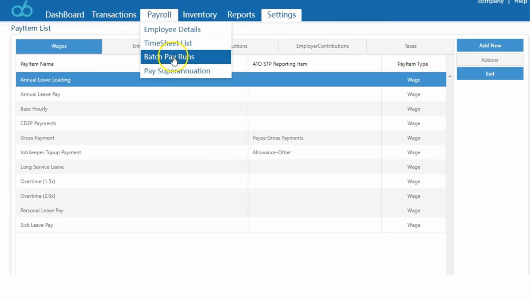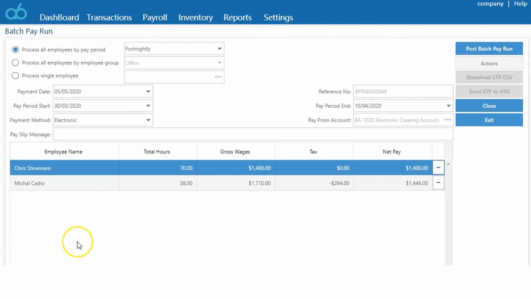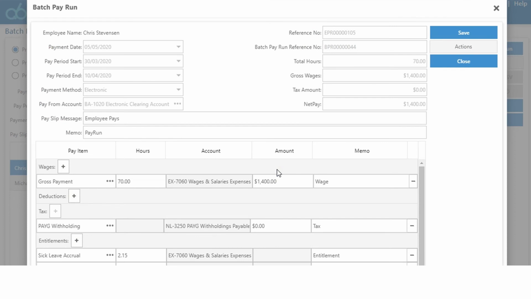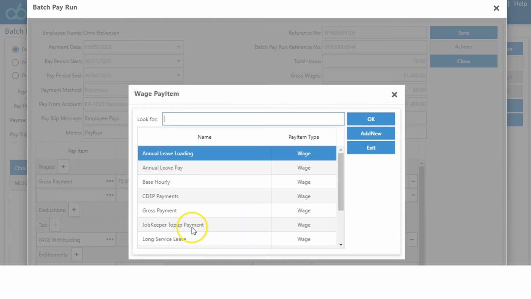Select Payroll, Batch Pay Runs. Then New Batch Pay Run. Let's take employee Chris Stephenson as an example. You may notice that the fortnight payment for Chris Stephenson is $1,400, which is lower than the $1,500 JobKeeper payment amount set by the government. Double-click into it. What you need to do here is click the plus sign beside wages. Then select JobKeeper top-up payment.